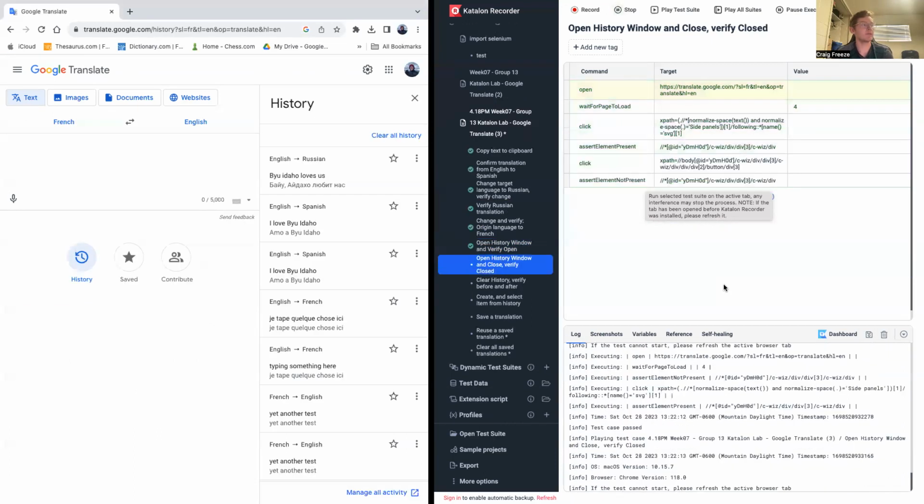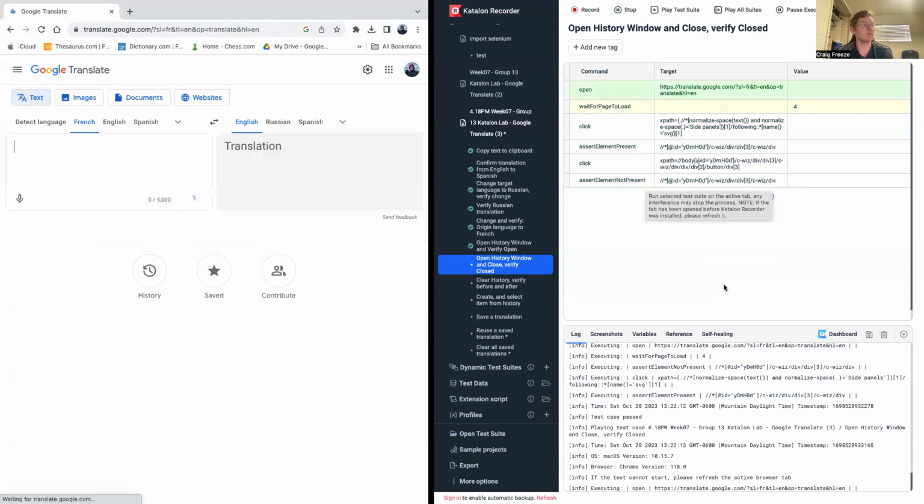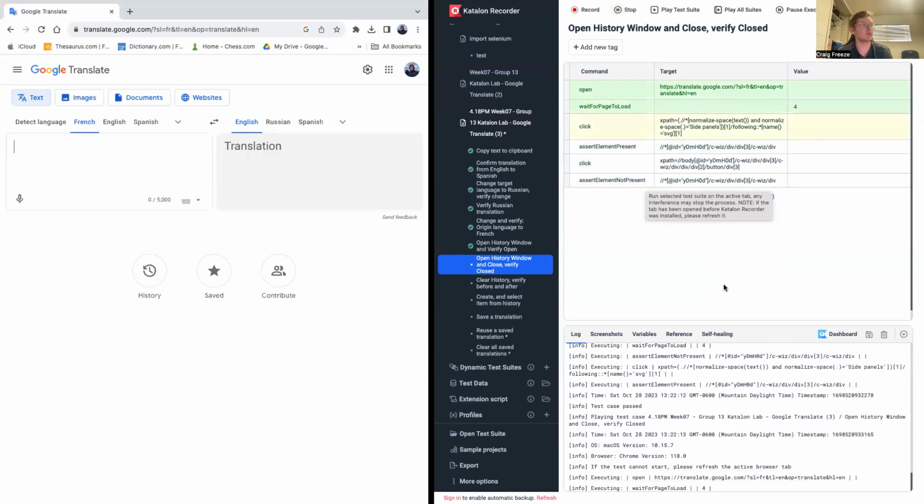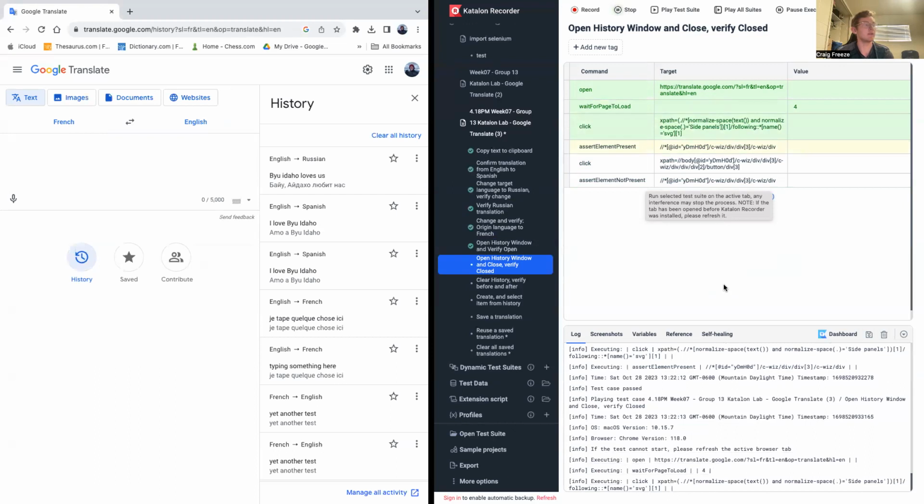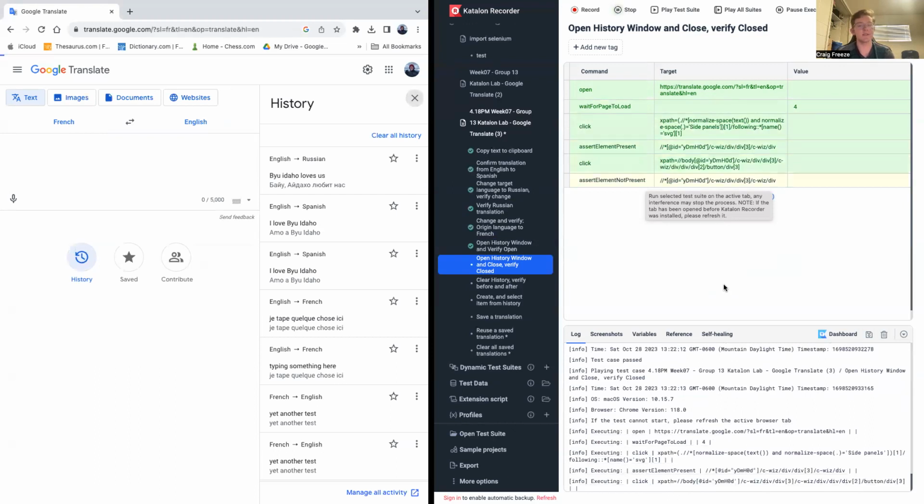Here we're able to open up the history and verify that the menu is open. And then we're going to use a similar format to open the history menu and close it, and then again ensure that it's actually closed.